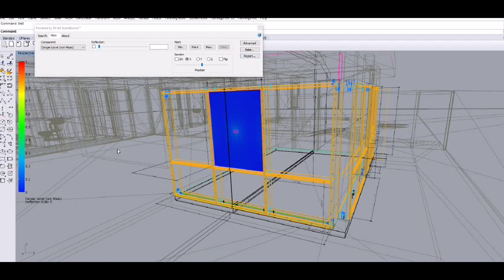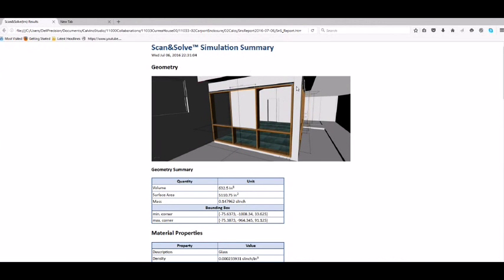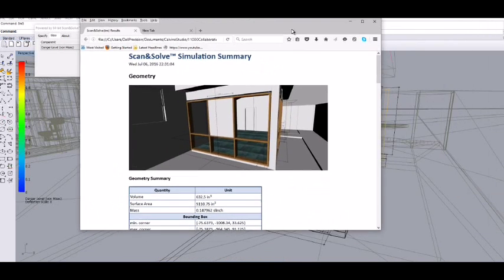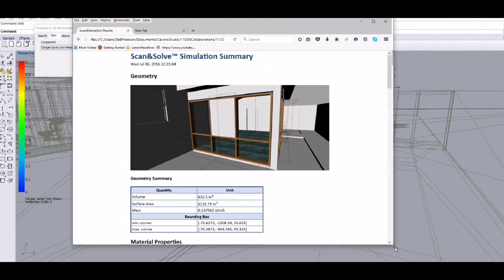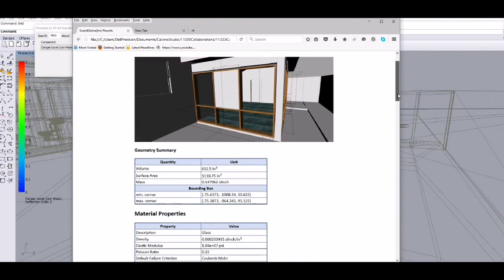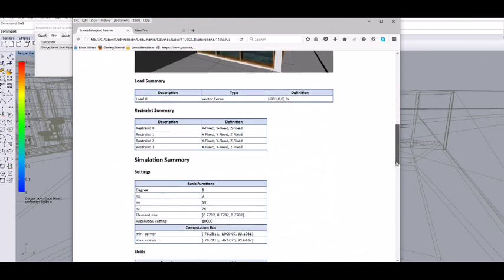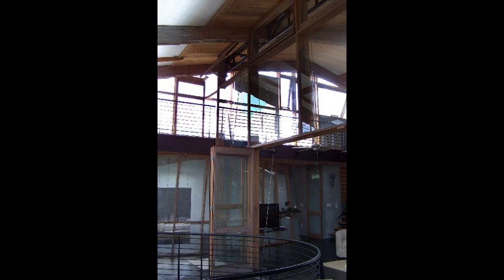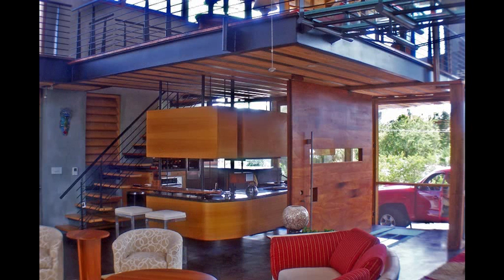So this just shows the Scan and Solve process and generating the report and the internal stresses for the members. But you really see how unlimited the possibilities are, and I probably need to do another video, hopefully soon, of the curtain wall at the Ruskin house that I mentioned earlier in this video.